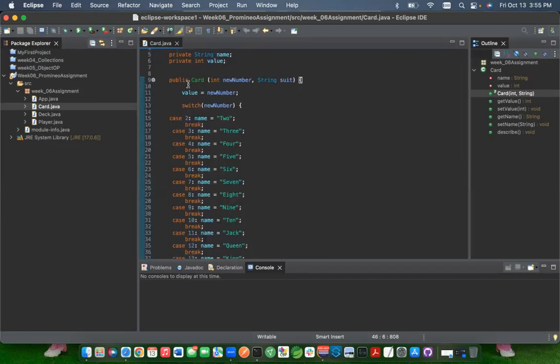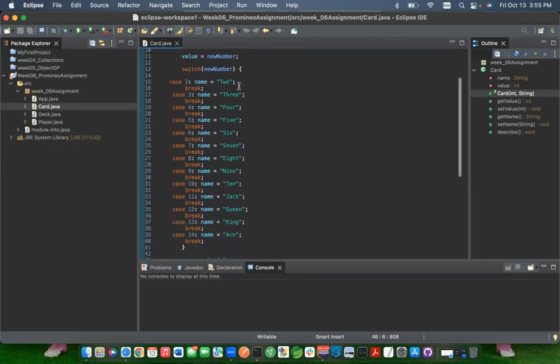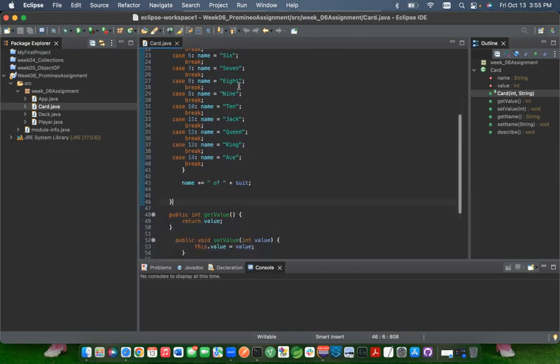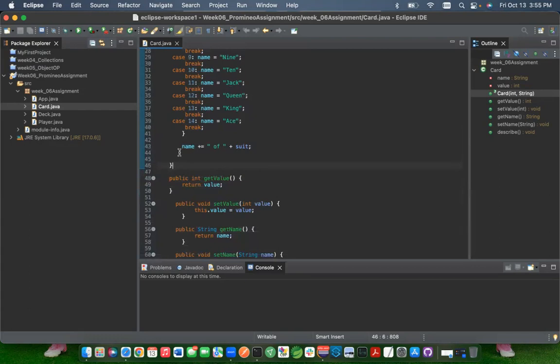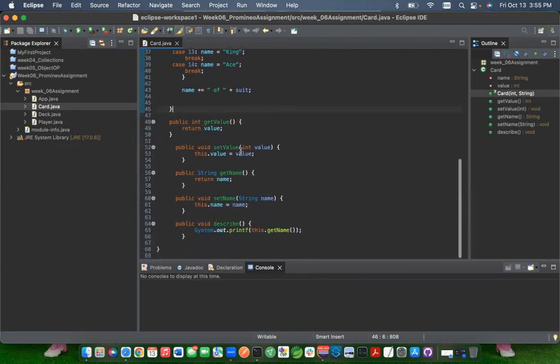Below, I have this public Card class as well. As you can see here, we were tasked to add the names and the card numbers. As you can see here, I've added the name, concatenated "of", and then the suit of the card. And then below, I've set my getters and setters. The final step of this class is to set my describe method here that will basically print out the information about the card for me.